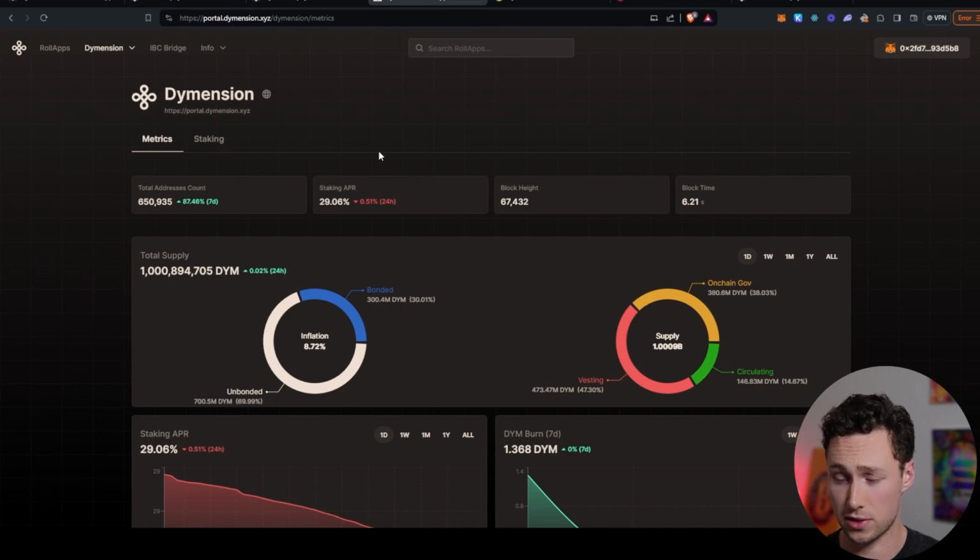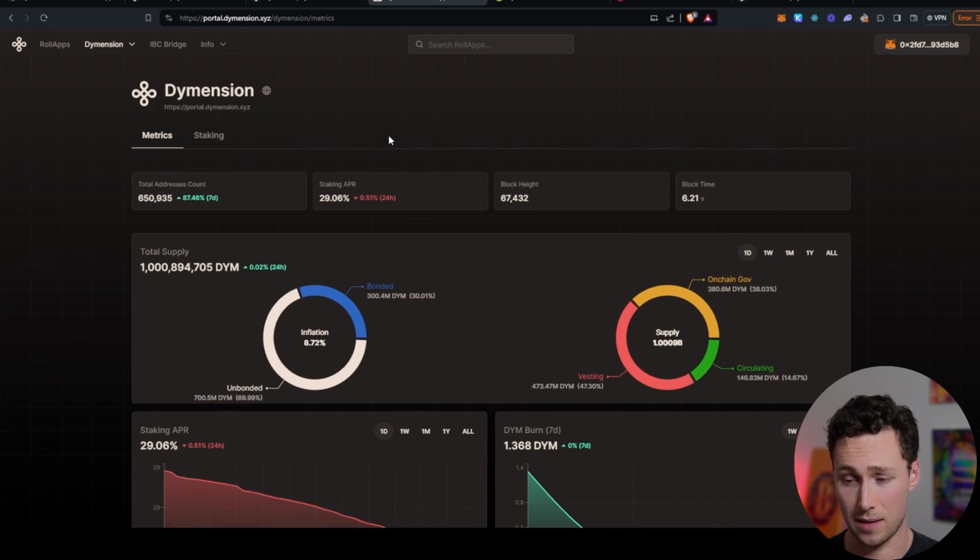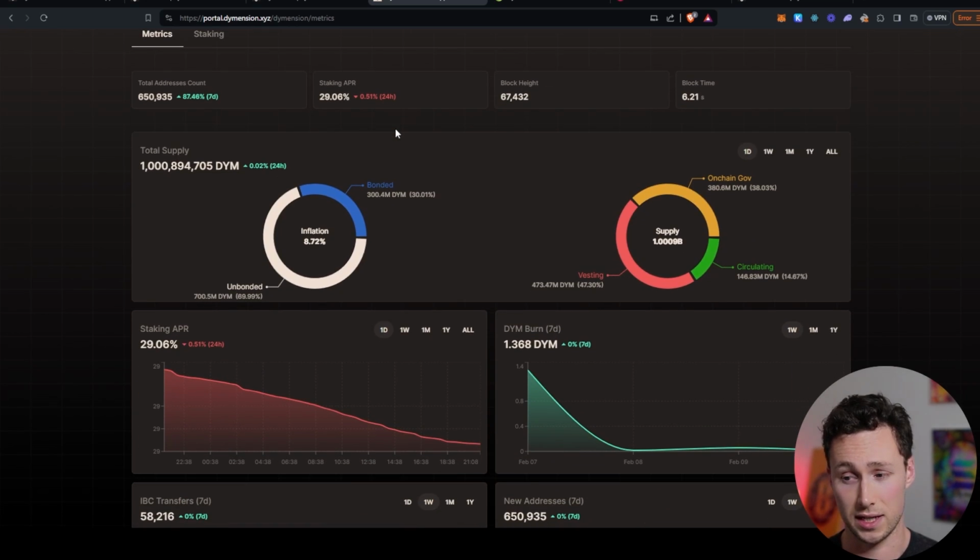What many of you may be interested in doing is actually staking Dymension. And the reason you might want to do that is, first off, they have a pretty good staking APR right now. So if you decide to invest in Dymension, again, this isn't advocacy that you do, but if you decide to, you can stake it and earn 29% APR.